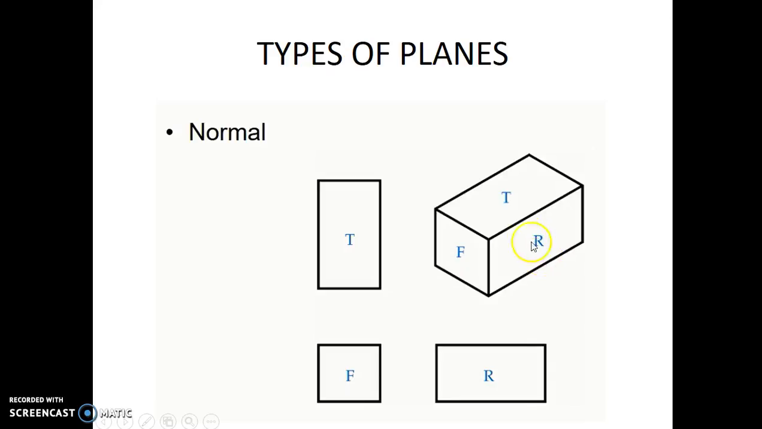This is an object with three sides parallel to the three projection planes. If we were to view the object from this side, this is the front side of the object, this is the top side of the object, and this is the right hand side of the object. If you take the projections of this solid in the third angle method of projection, here we see the front view, this is the top view, and this is the right hand side view.